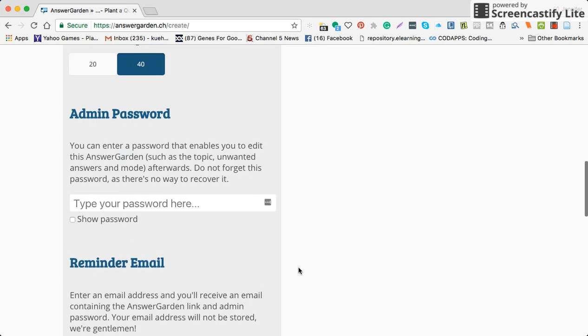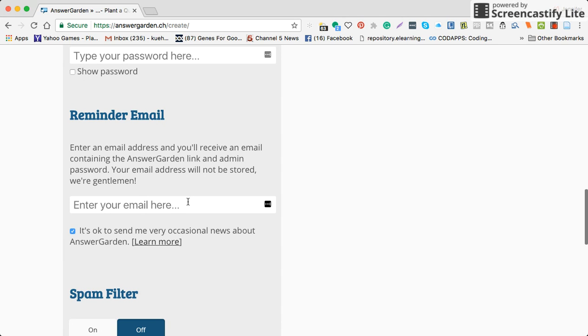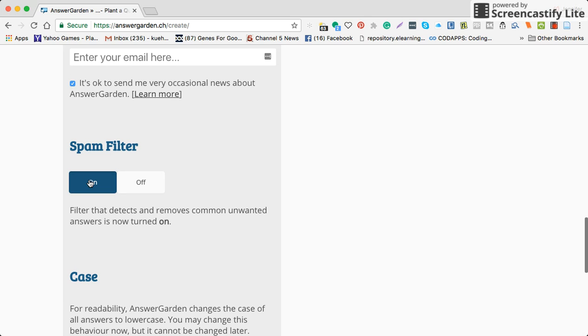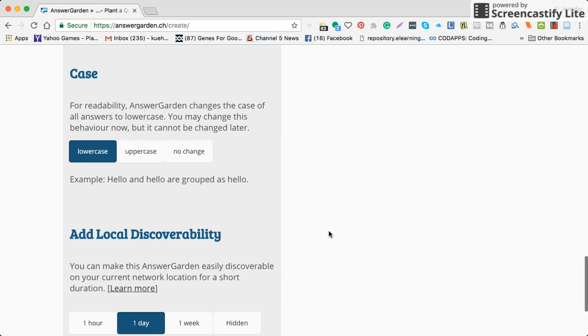You can put an admin password in if you'd like to. You don't need to. A reminder email is nice. By putting your email in here, they will send you through your email the URL for your AnswerGarden so that you could create it ahead of time and then go to class, pull up the email, and have the link there to give to students and to use yourself. The spam filter I usually turn on. I'm not sure how productive it is or how encompassing it is, but it can't hurt, so I figure we'll use that. And in case we're talking about the uniformity of the look of the AnswerGarden, I usually leave it on lowercase. It will translate all of the answers into lowercase words.